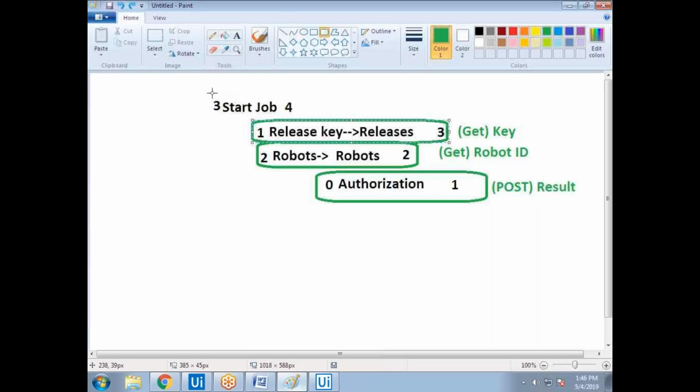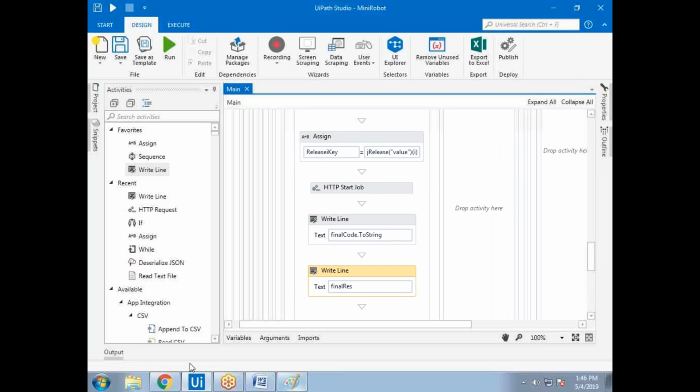This is what we are trying to do, this fourth one. That is the final goal, right? We have to trigger the robot from the orchestrator by using another robot or any third party application using the orchestrator API. So just check.